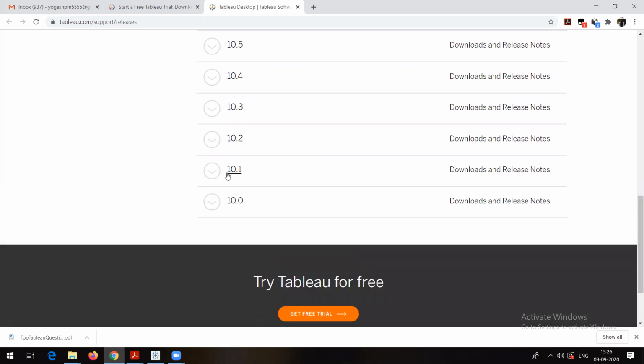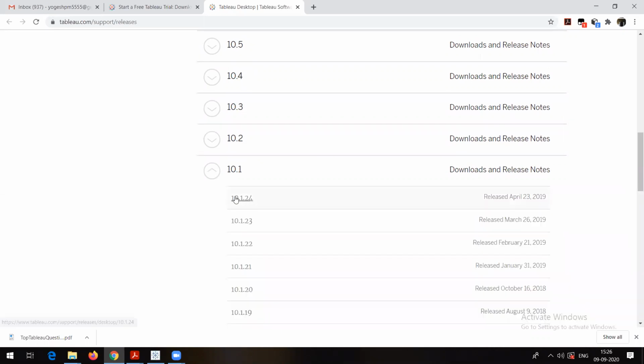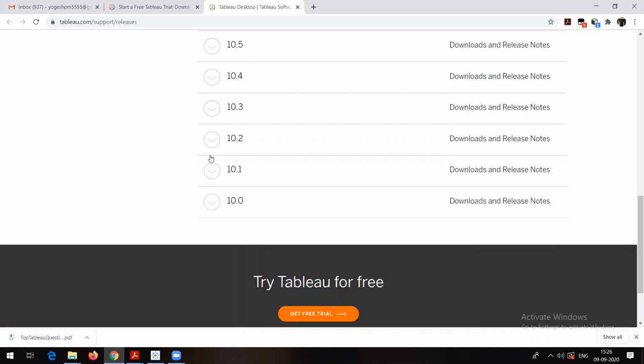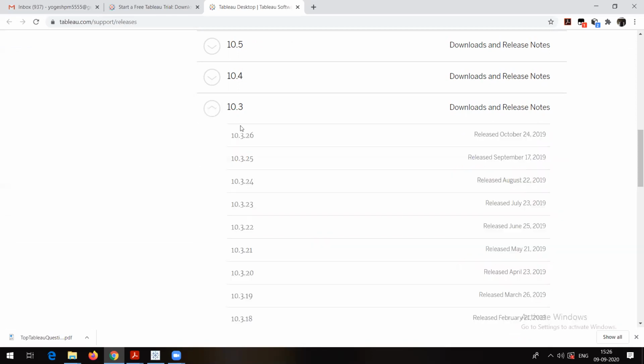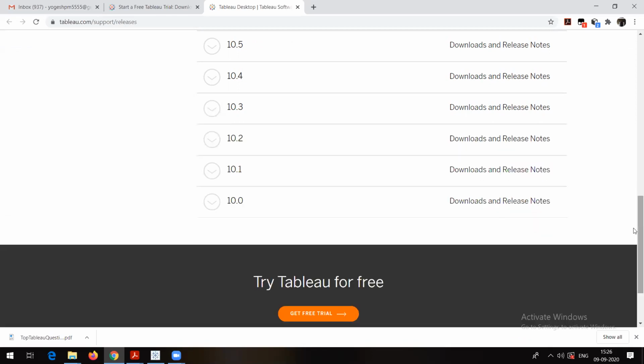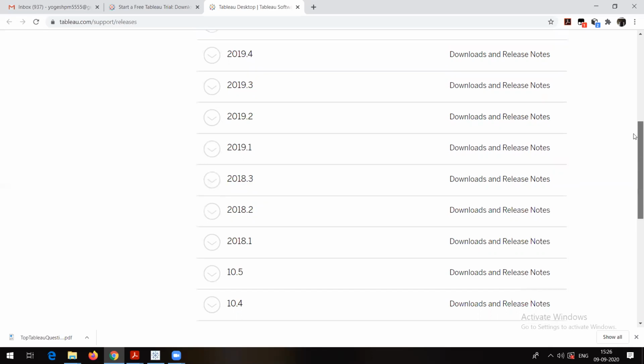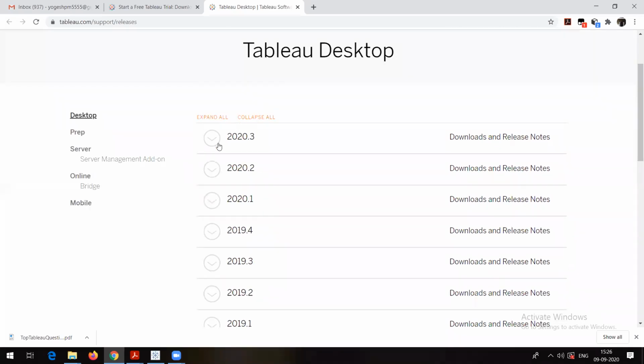Once those 14 days are over, come here and click on this first option again. Once that is over, come here and click on this first option again, and so on. Like this, you will have a lot of other versions available until you come to this particular version. Tableau is going to release more versions, and each version you will be able to use for at least 14 days. You can just imagine 14 into this many versions, right? You will be able to make use of Tableau free of cost.